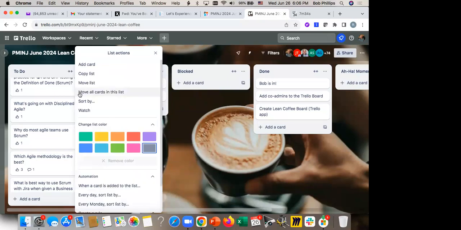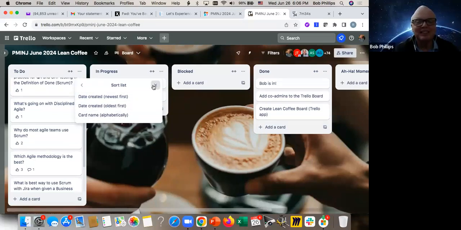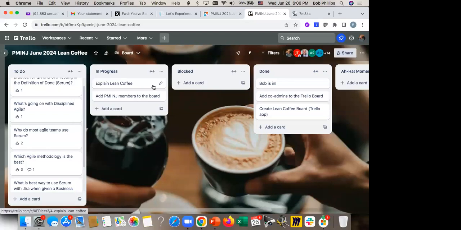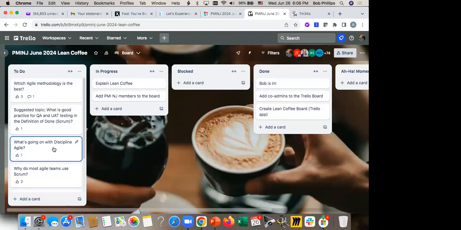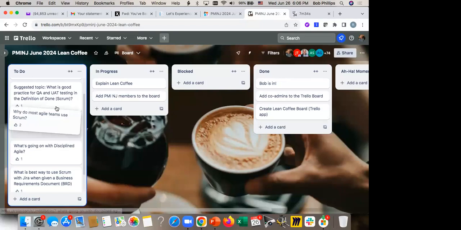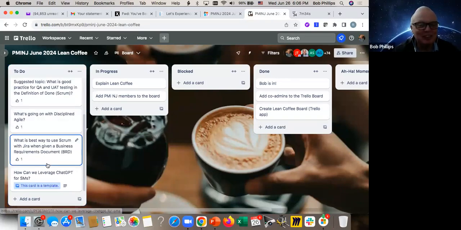Everyday sort list by. Well, that's part of the automation. Or sort by. There's no more vote. Oh, by number of votes. Oh, wow. Okay. Trello has been trying to get some paid membership from people. I don't know if they moved that functionality away. That's the best way to get customers, right?